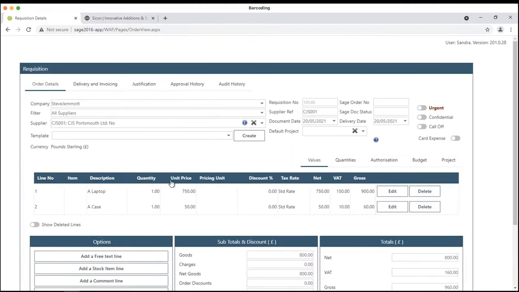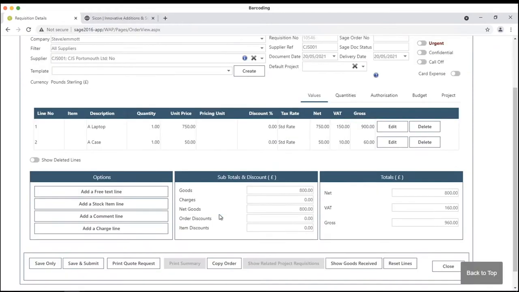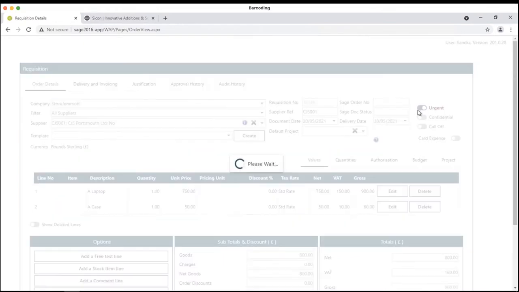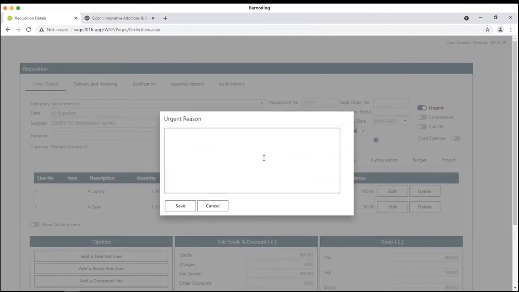But of course, I'm Sandra today, who's raising this without anybody having to rekey it. I've got other options. I can flag it as urgent. Now, mine is broken. So whatever that urgent reason is, now we can't control somebody actually flagging this. So you need to define to people when they should use it and when they shouldn't. It's not something we can control, but it does have an important feature. So it is going to highlight that it's urgent.